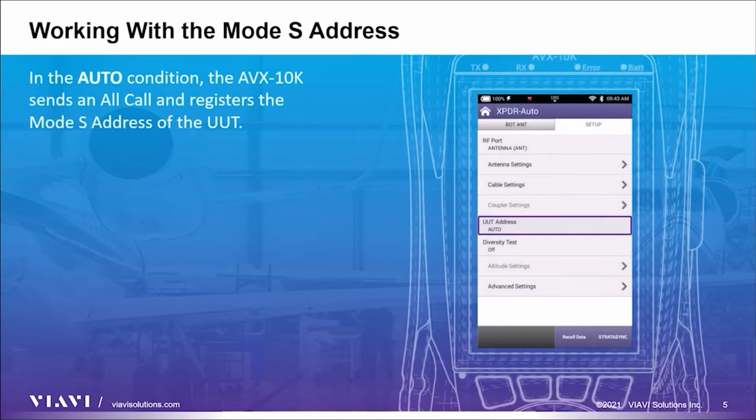Next, we will look at how mode S addresses work with the AVX-10K. The AVX-10K can automatically determine the mode S address of the transponder under test. In the auto condition, the AVX-10K sends out an all call. The transponder responds with its mode S address and is shown to the operator. The AVX-10K will also use the UUT address to save test results by including this information in the name of the test result file. This helps technicians look up and manage reports by aircraft.